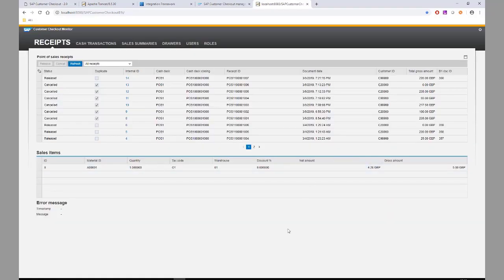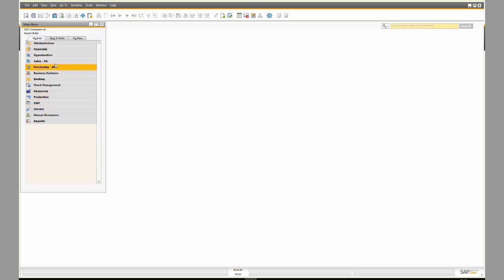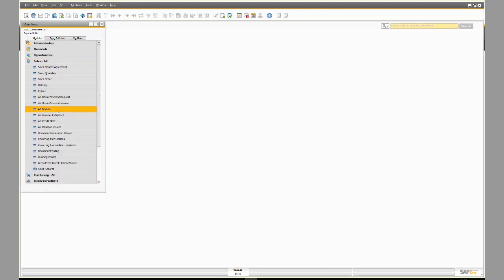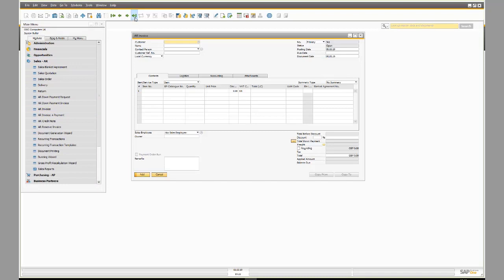So let me now show you this transaction in SAP Business One. In SAP Business One, I go to sales and AR invoice and look at the last transaction. So you can see that this is the transaction which was created from customer checkout. You can identify it with the receipt number that can be seen in the customer reference number.